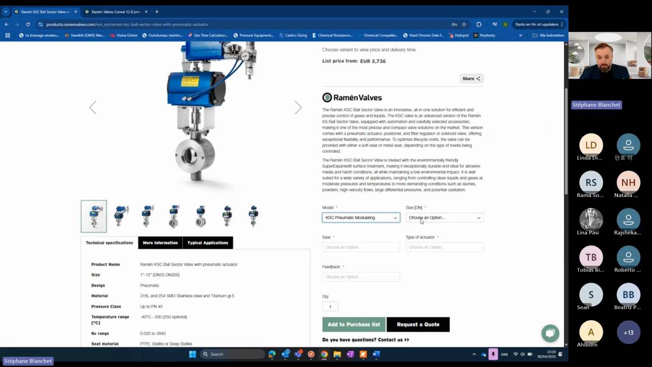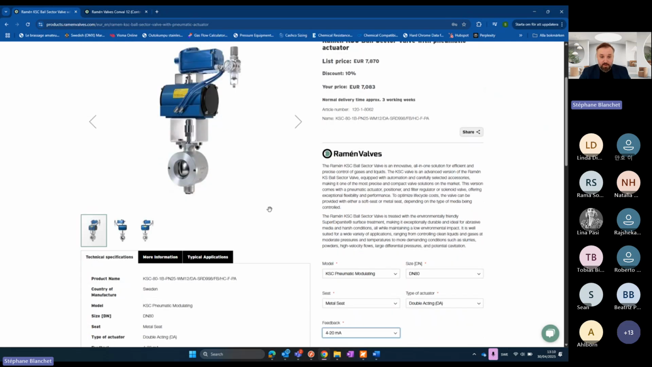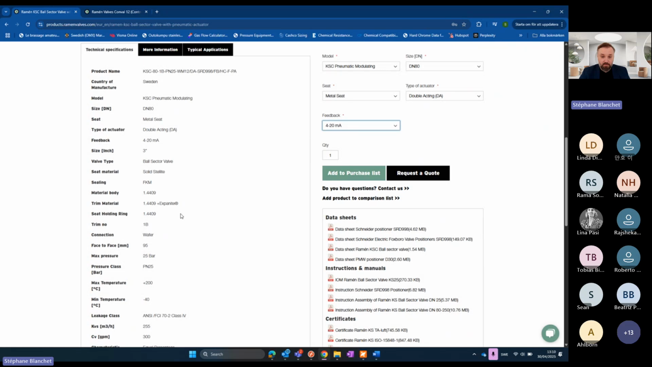control valve with the DN80 and metal seat, as I said, actuator, let's say deflecting, and in this case, yeah, with feedback, right? Again, you see the picture is updated for this DN80, of course, price as well. The lead time is updated, technical information is updated, and then I can add it to the comparison list.